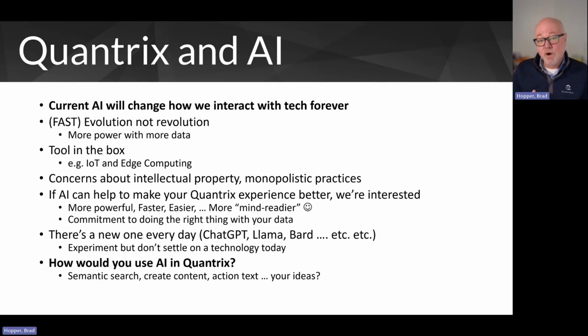Maybe if you are interested in this, put some comments in the chat box there. How would you use AI in Quantrix going forward? Are there particular things that you've thought of based on all of the hoopla about ChatGPT that made you think, I wonder if I could use this in my agile modeling experience? We suggested some ideas around semantic search, the creation of content through chat or through text entries, taking actions in the application through text or chat. If you have other ideas, we would love to hear about those.